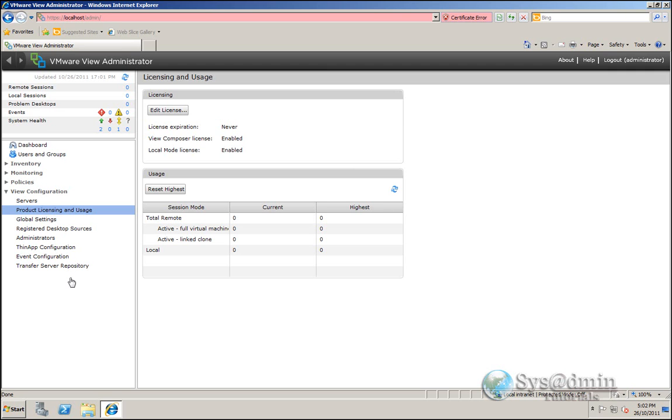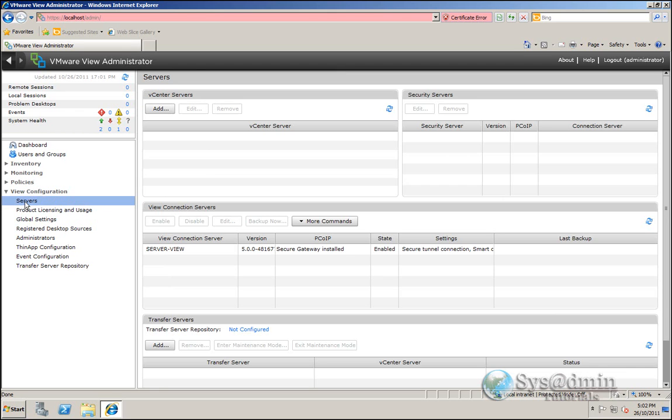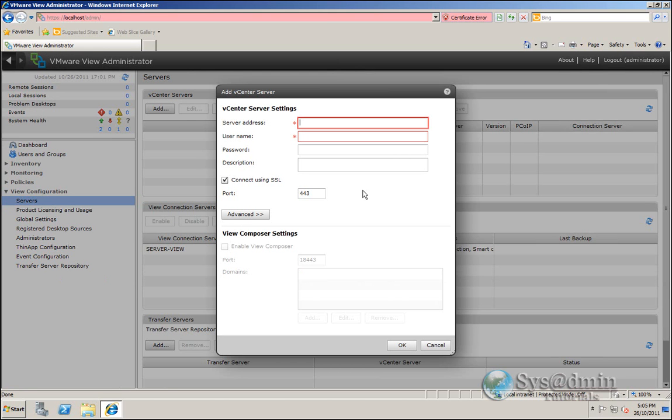So now our next step is to go and register our vCenter server. I'm going to click on servers here, and click add at the top of the screen. I'm going to enter in my vCenter server address, which is server-vc1.primarysite.local, my username, administrator, and my password. And you can give a description if you like. I'm just going to give primary vCenter server. And for now, let's not click enable View Composer. We'll come back in and do that, but let's click OK.